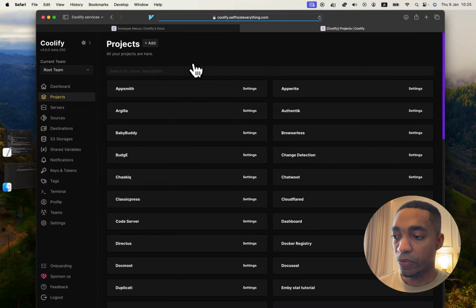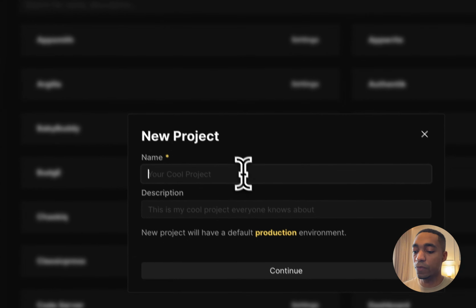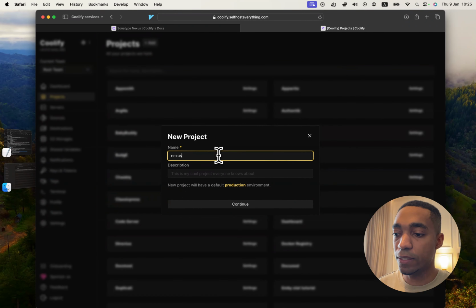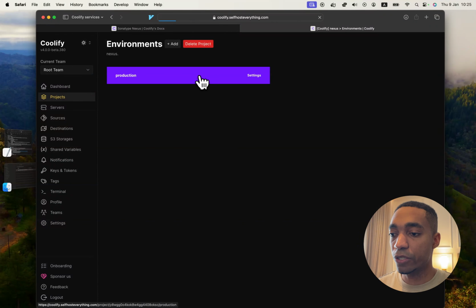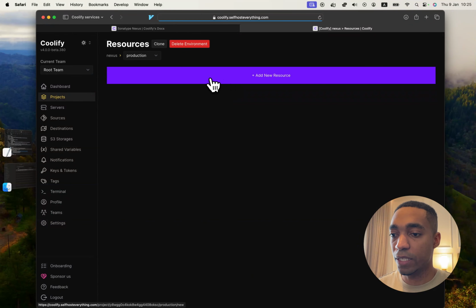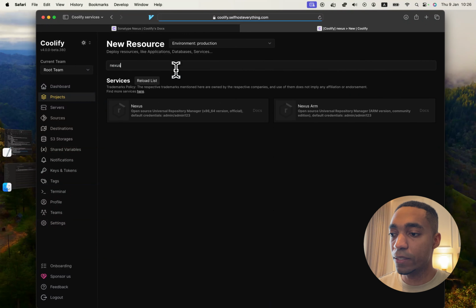We're going to go into Coolify, and in the projects tab, we're going to hit the add button, and we're going to call it Nexus. Call it whatever you like, obviously. Hit the production environment, click on add a new resource, and then search for Nexus.